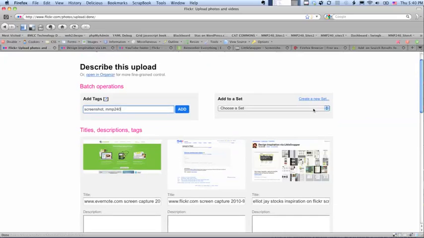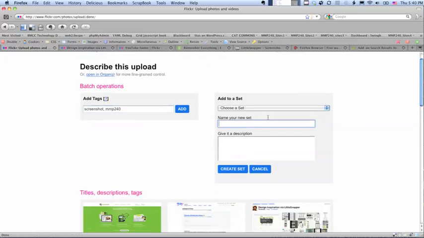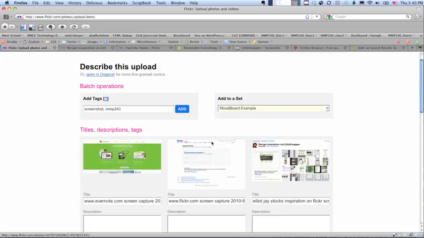And then I can choose a set to put them in. So if you don't have a set yet, I can click here and I can create a new set. I'm going to call it Mood Board Example. Creating a mood board with screenshots. Okay, and so I will create that set. So now it's going to add it to my mood board example set.